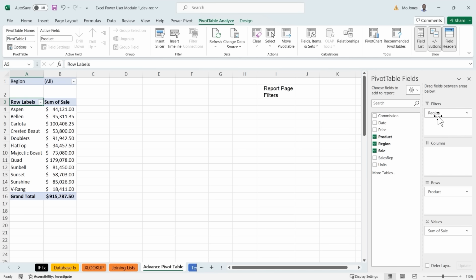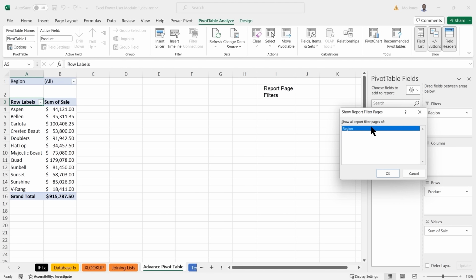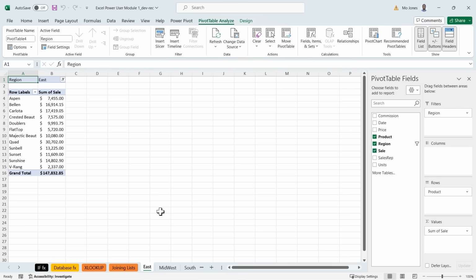Now we clearly have the region in the filters. I'll go back and I'll click on Show Report Filter Pages. And let's see what happens. I'll click here, and notice it's asking us to show report filter pages of anything that we have in the filters box. So I'll go ahead and press OK. And I'll scroll over a little bit here so that we can see it a little better. We can see that Excel inserted a worksheet for the East. So here's a pivot table for the East region. We have one for the Midwest, one for the South, and one for the West as well.